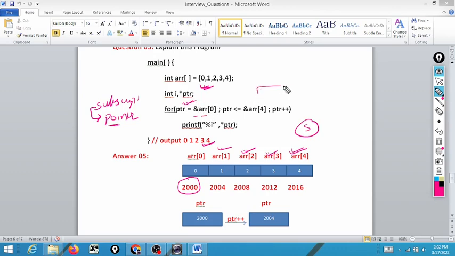So PTR will hold what? PTR will hold 2000. Here we have already drawn a diagram. PTR means it will hold the 2000. Then PTR is less than or equal to AND of ARR 4. AND of ARR 4 means I am talking about this 2016. ARR 4 means we are talking about the fifth element. The address of the fifth element is 2016, which is greater than 2000. The condition will be satisfied. It will display printf %d value at PTR.